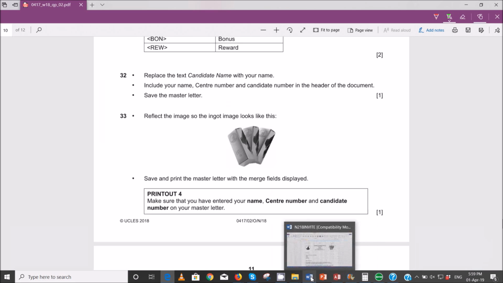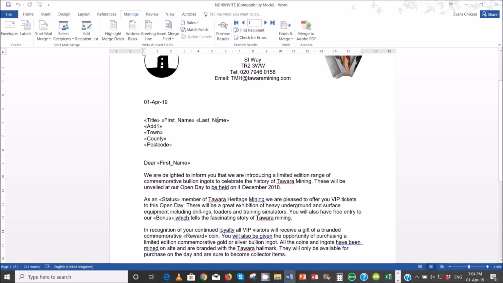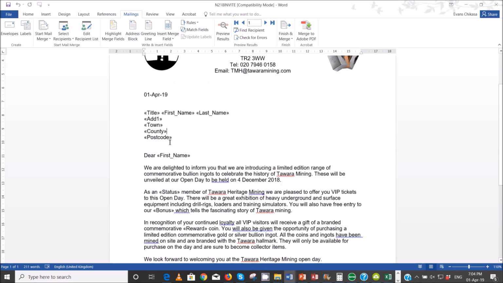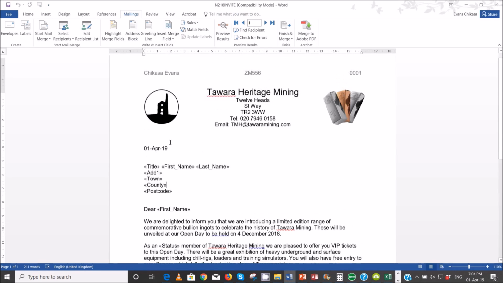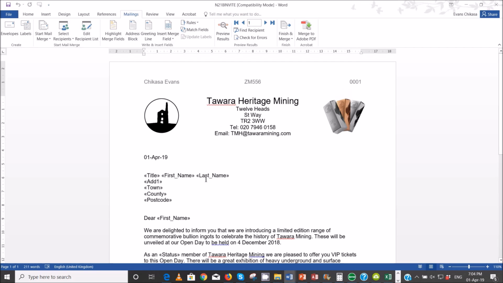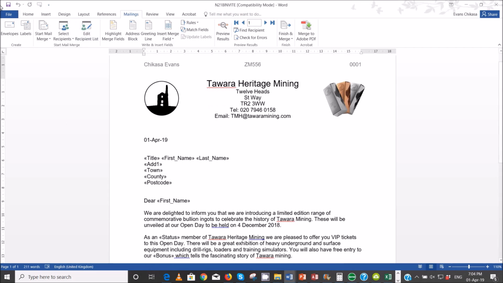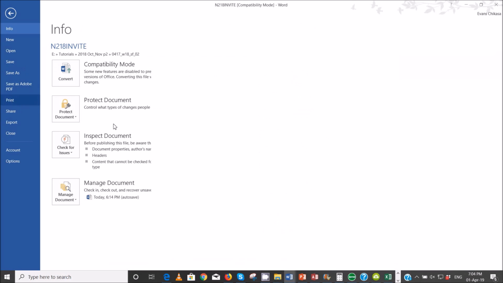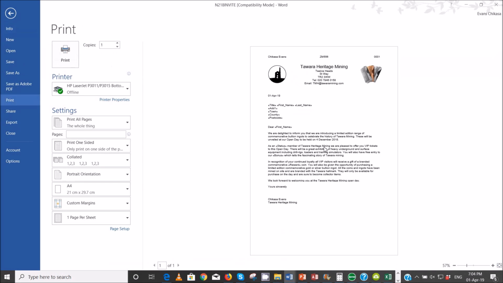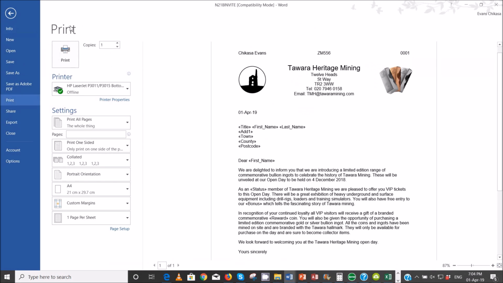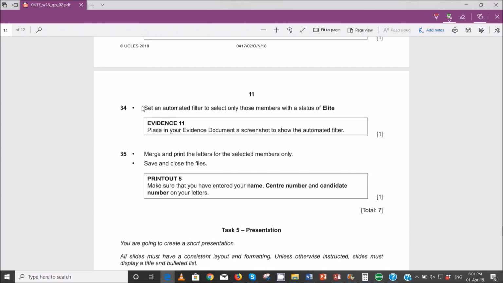Okay, so go ahead and show the field codes. And so these are the field codes, okay? And you need to print your document with these field codes. So what you need to do is just go to file, print, and then you print the field codes here. Okay, good. All right, so next step is to go to step 34, set an automated filter to select only those members with the status of elite.